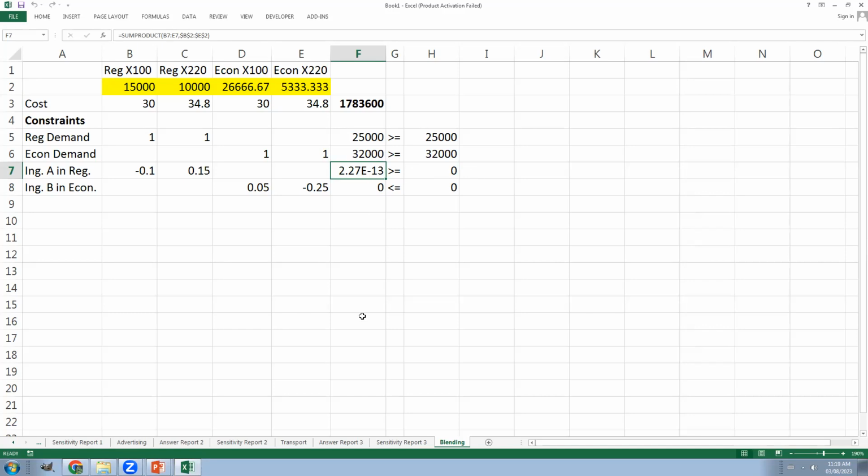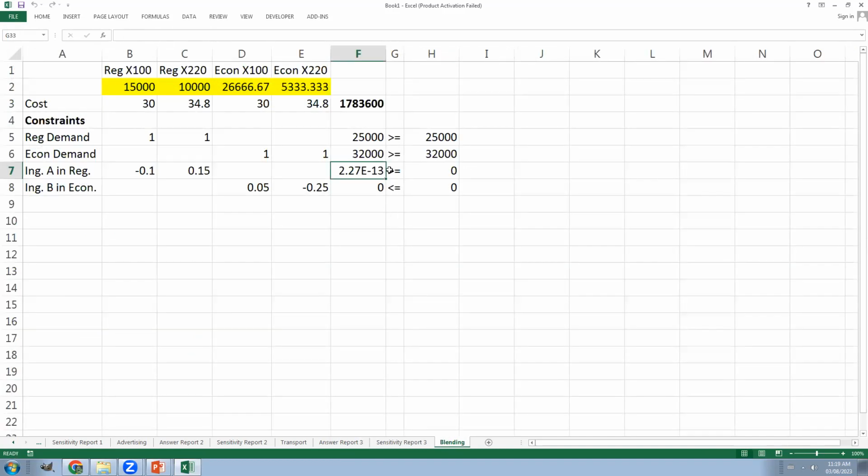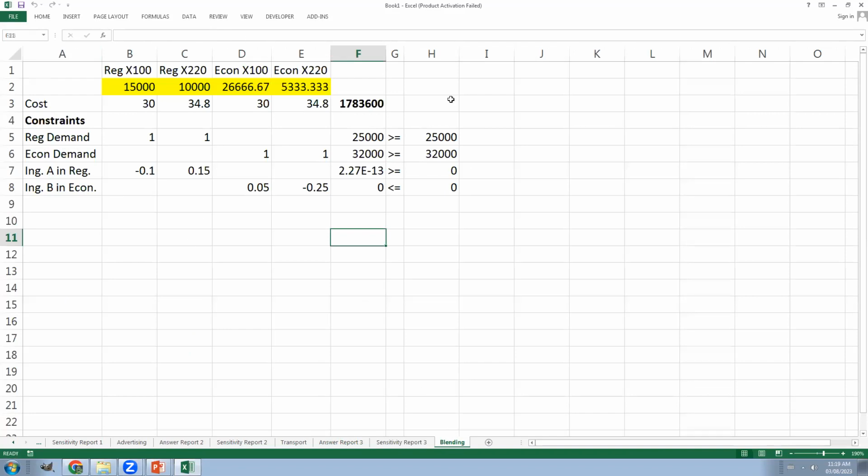And Excel knows it, right? If you go to the answer report, it tells you they're all binding. It knows there's no slack, right? Even though this looks different than that, it knows that that's binding. It knows those are really both zeros. Right, so this is what we're going to do.